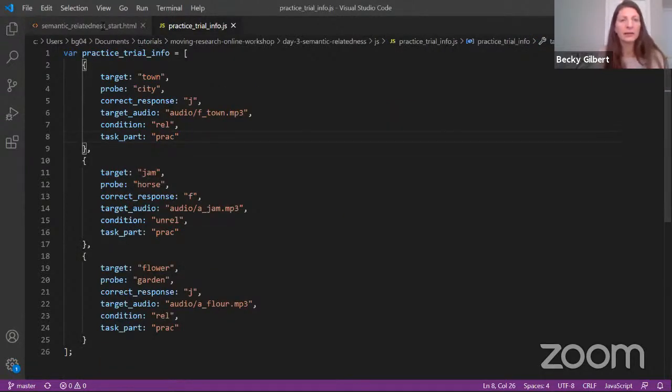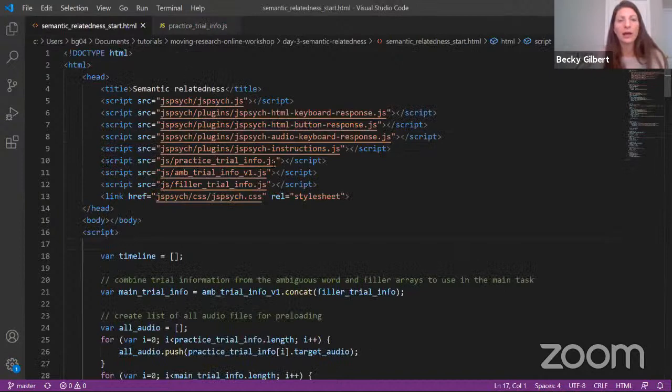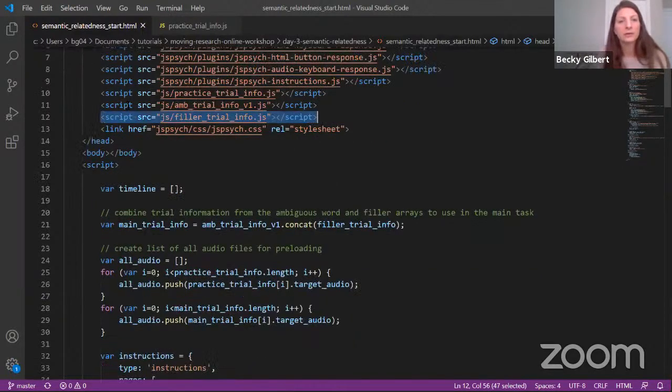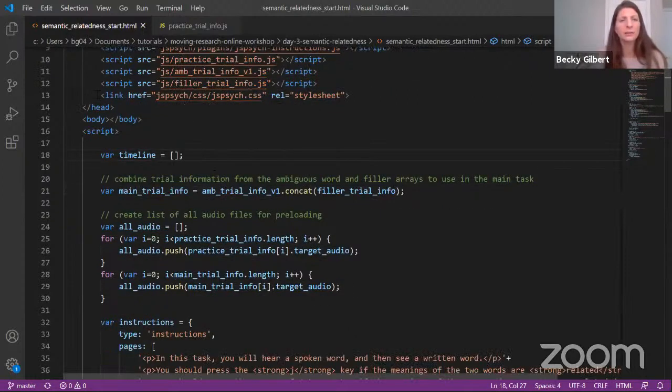But because we're loading it here in the head section, we now have access to that variable in the main script. And I'm doing the same for these 2 files here. I have one called trial info v1, and then I have another one called filler trial info. And these 2 files, when they're combined, make up all of the main task trials, the set of 12 trials in the main task. And I'll say more in a minute about why those are in separate files.